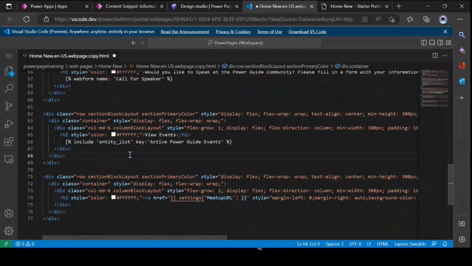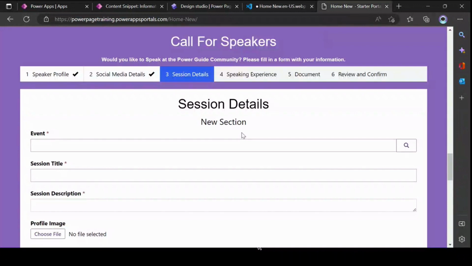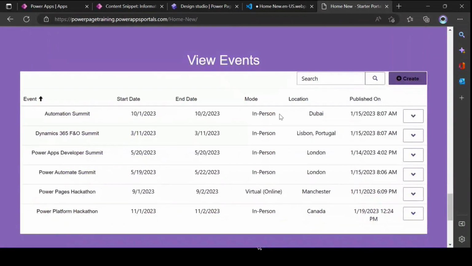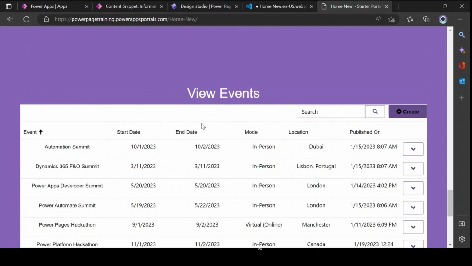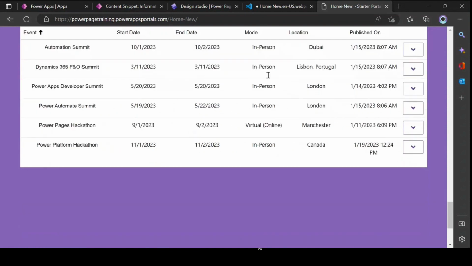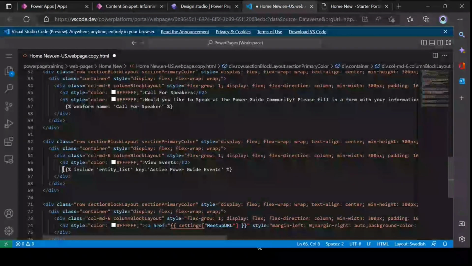Same with the list. If you can see on the home page, I have displayed the list as well. There are some design and CSS issues that you can fix, but I'm not diving deep into how to fix the CSS part. The main objective is how to include the list on the page. So this is the syntax you can use: include entity list. As I told you earlier, the list used to be called entity list, so that's why the keyword we have to use is entity list and the name of your entity list.